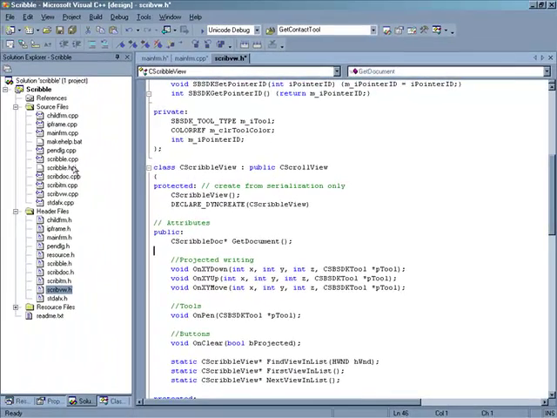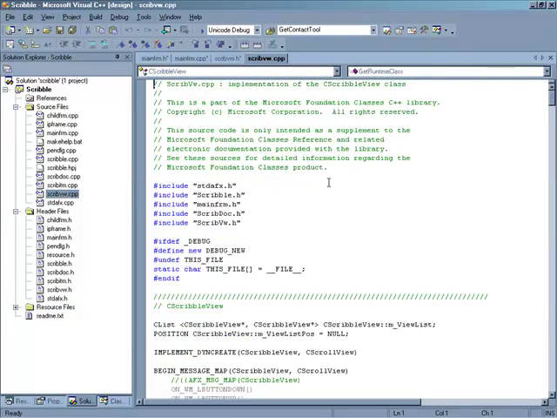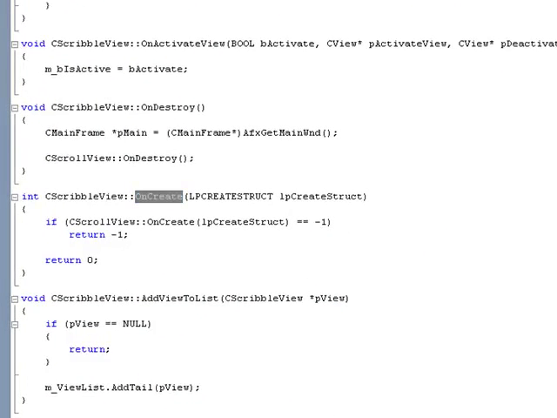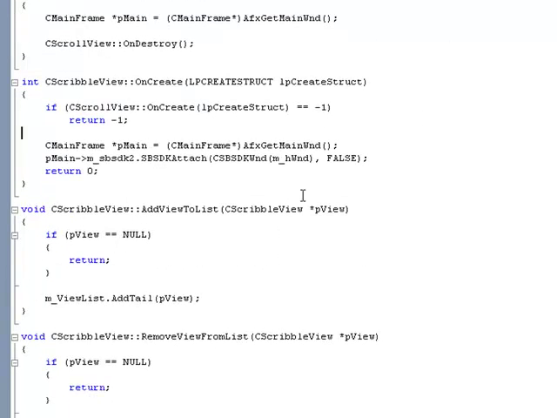So inside of the implementation of the Scribble view, on create, we have to attach our window. This is what allows the smartboard driver software to know about your application so that the ink layer will not come up over top of it, and it also allows the smartboard driver software to know, depending on where the user clicks on the smartboard, whether the mouse events should be used or SDK events should be used. So here we just have to send the window handle by calling SBSDK attach.